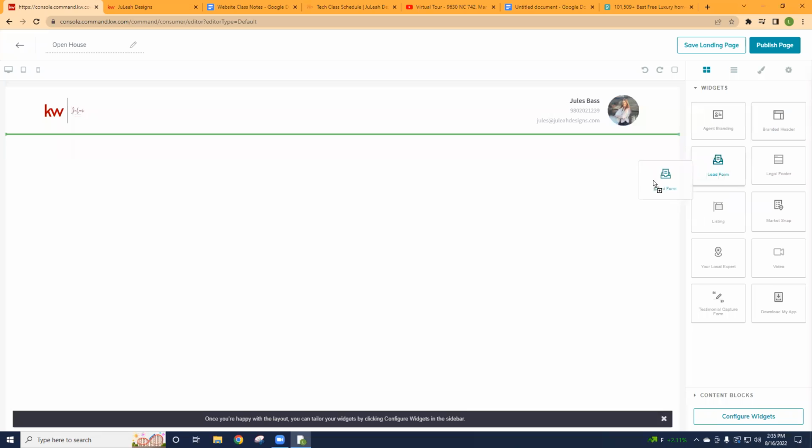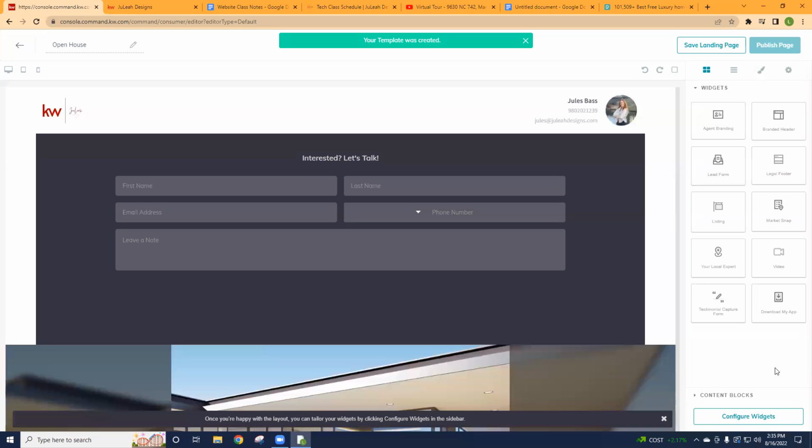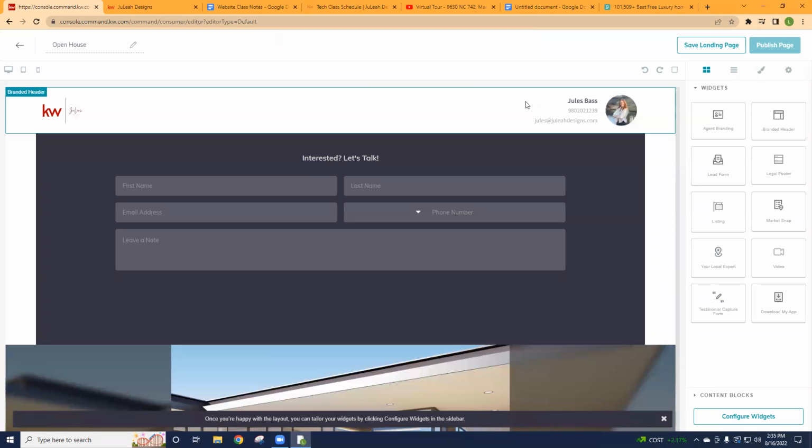So click and drag that right underneath it, so that green line is displaying right underneath it, and drop it. And then I like to add in the listing widget just to give them some more information on the listing that they're attending. So I click, drag, and I want that right underneath it because I want their contact info. And drop it. So we've got the branded header, the lead form, and the listing widget.